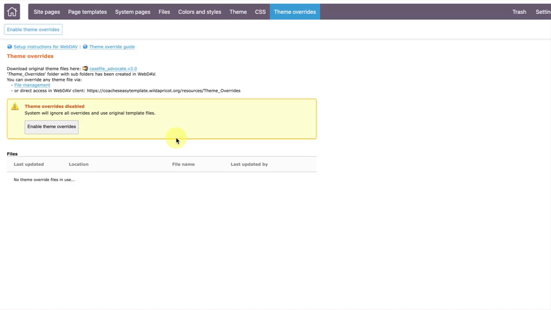Using theme overrides, experienced web developers can customize existing Wild Apricot themes or create new ones. Theme overrides are intended for people with advanced web design skills. Incorrect use may result in your website malfunctioning.